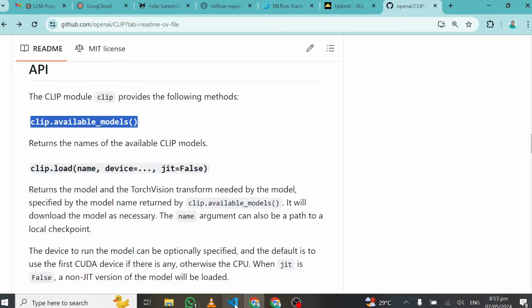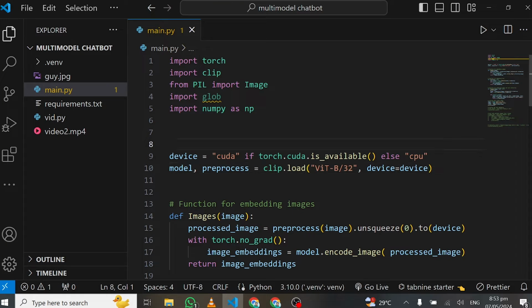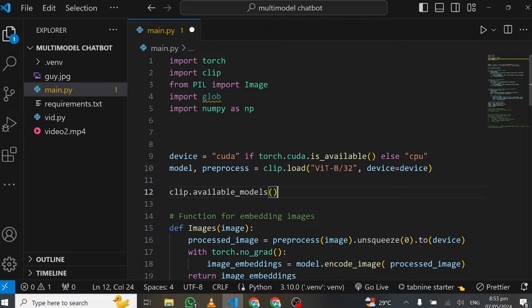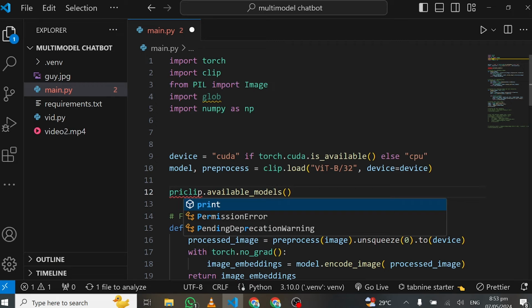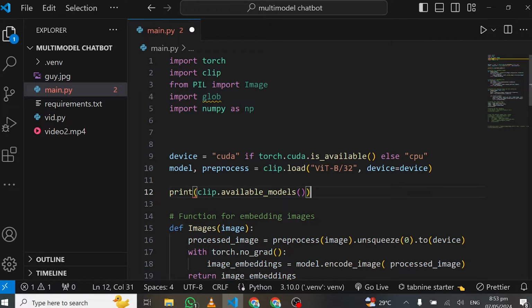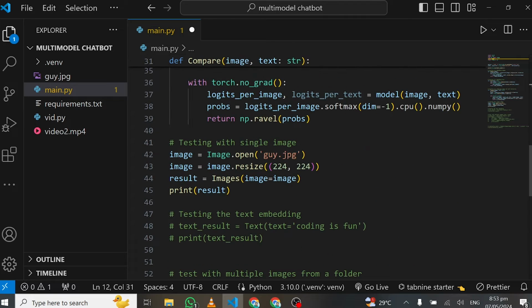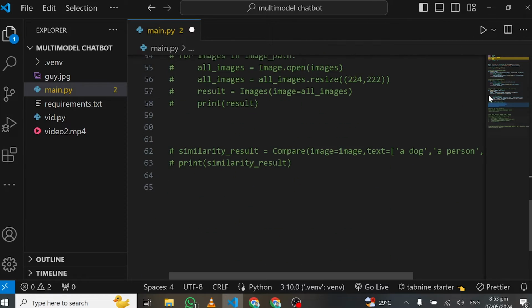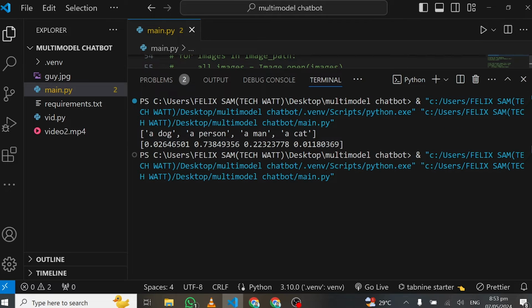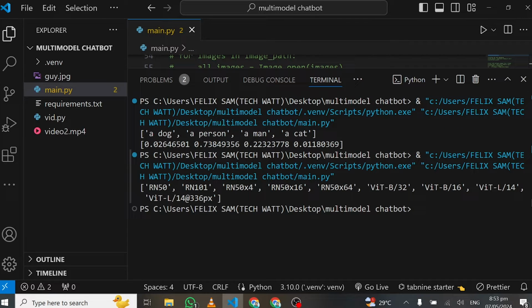Okay, so maybe you can put that in our code and paste it right here, and then we will print it so that we'll see all the available models. So I'll wrap this in a print statement and I'll run it. But before I run it, let me comment these codes and I'll just give it a run to see.